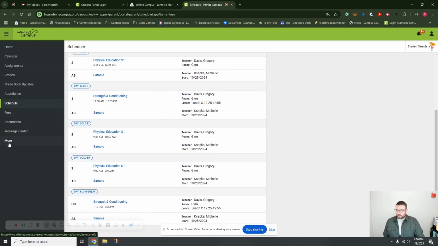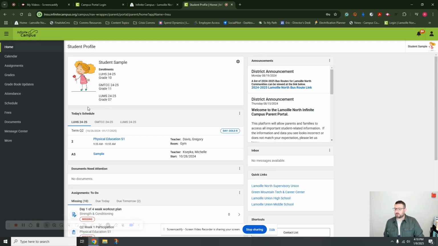So that's a quick look at the left side of the screen. If you slide back to your home screen, again, your students' information is here. You also, if you had multiple children in Lamoille North schools, you'd be able to tab between your different students here up this top right. You'd see multiple students on the drop down here.